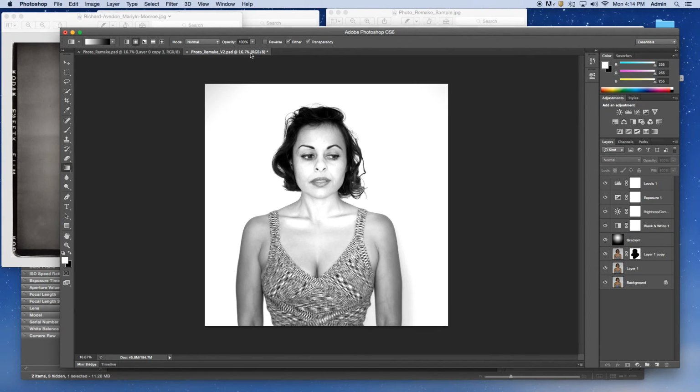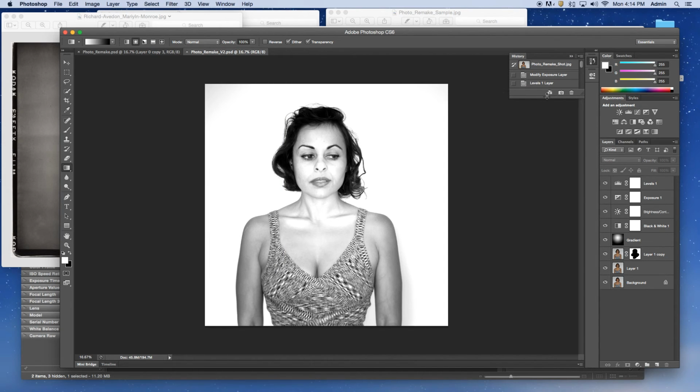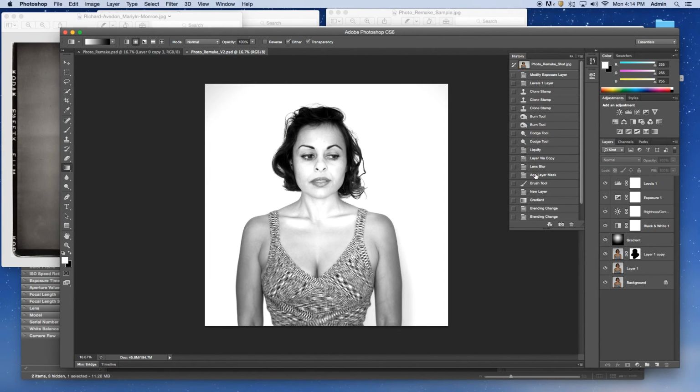All right. Make sure that you're always saving your image, right? That means the little star goes away. You're always saving as you go along. Remember, if you need to undo things that you've done, use Command Z, but also go to Window, then History, and this will let you go back many, many different steps.